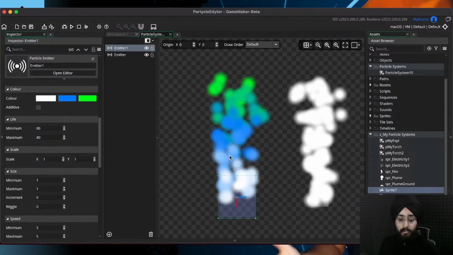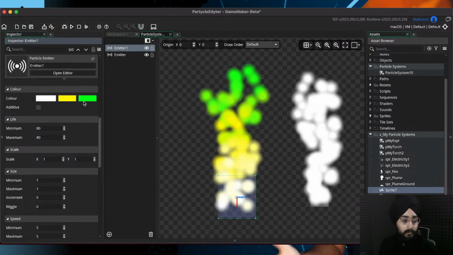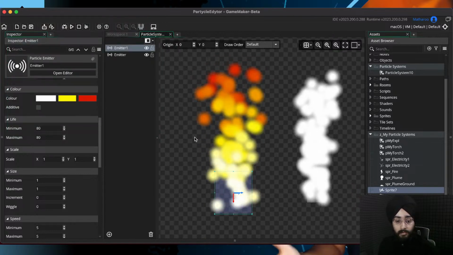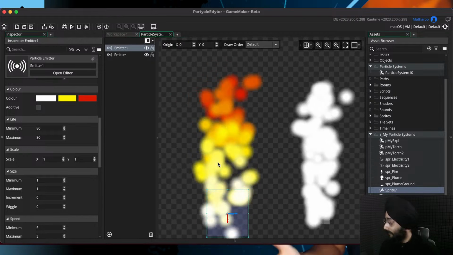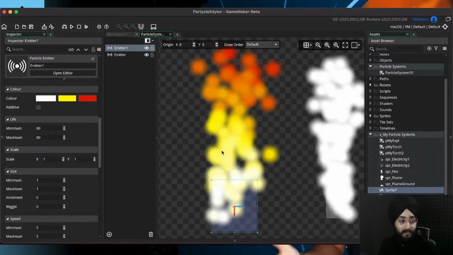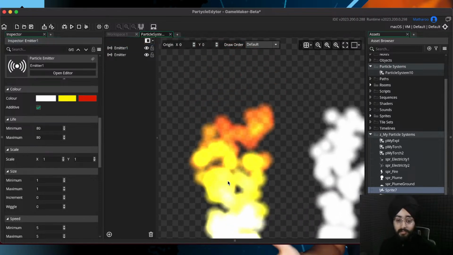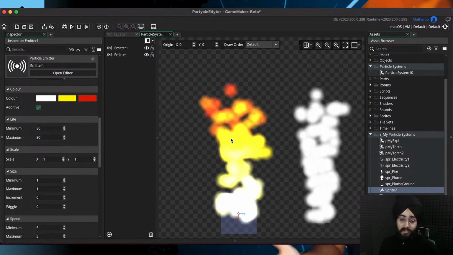And so yeah, I showed you the colors just now. Let me go with yellow for the middle and a dark red for the end. And this next option that I'm going to show you is my favorite option. If I just hit this additive button, you can see what happens to the particles. It just looks better now. It just looks like an actual flame.